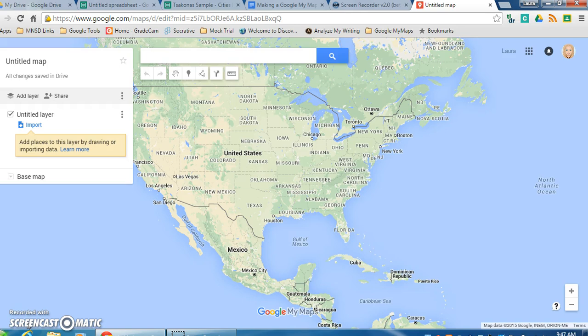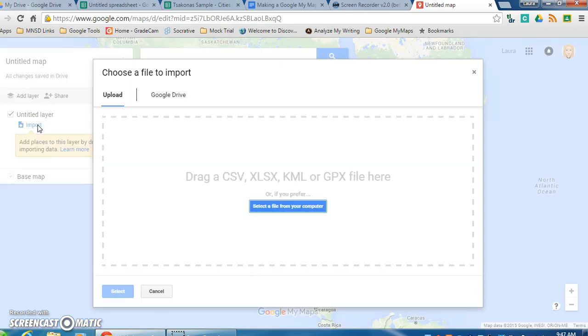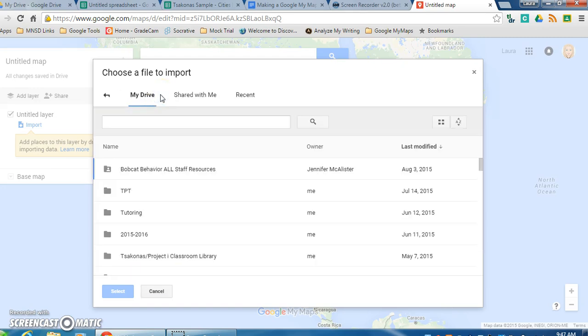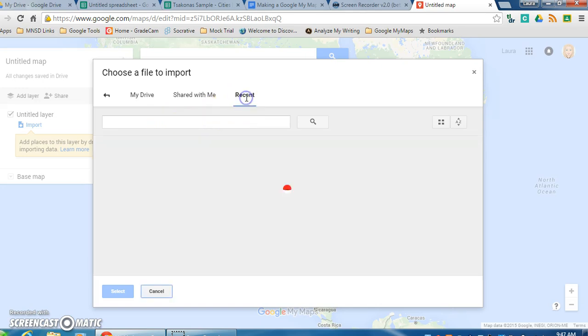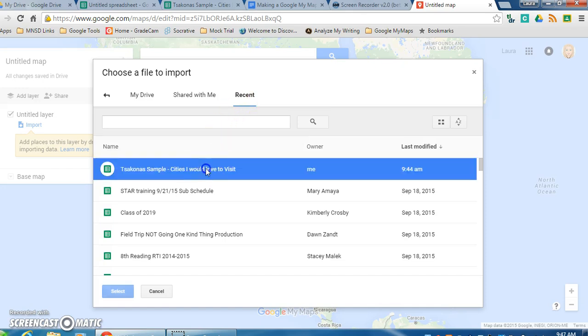Okay, it's time to go get our spreadsheet that we just created. So over here under the untitled layer, we are going to select the blue import button. We don't have one to upload, but we are going to search our Google Drive for our spreadsheet. If you know the title, you can type it in, but as a shortcut, I always just go to Recent, and it will show the most recent document I've worked on. It has my Google spreadsheet right here.